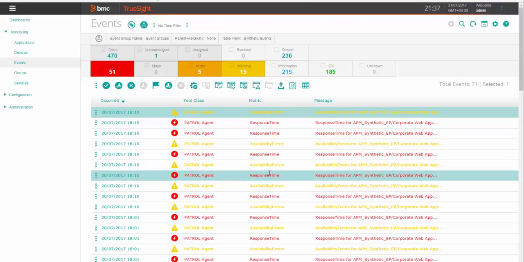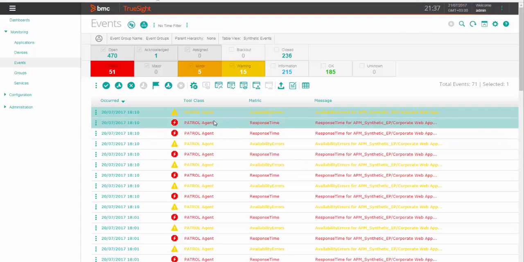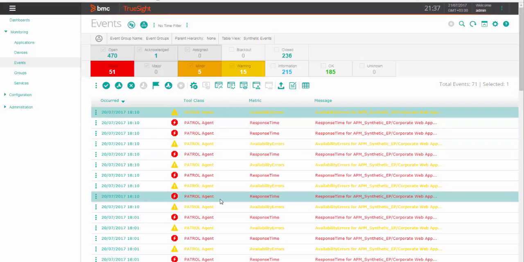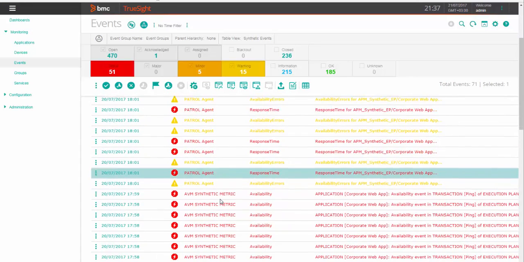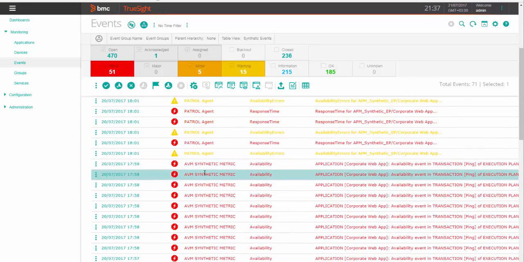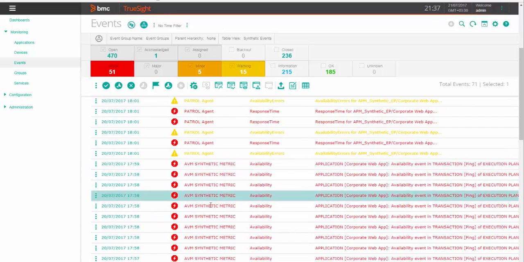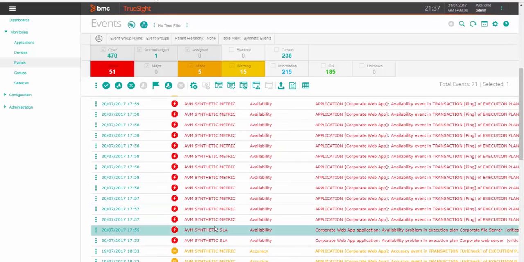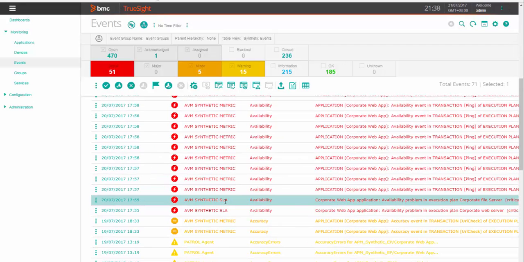You can clearly see where our synthetic events came from. So in this scenario, you can see that the most current events are coming from the AMKM via the Patrol Agent. If you scroll down a little further, you can also see that there are some events being created due to synthetic metric rules. And if you scroll down even further, we can see events that were thrown due to SLA violations.